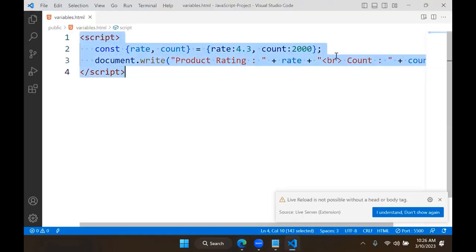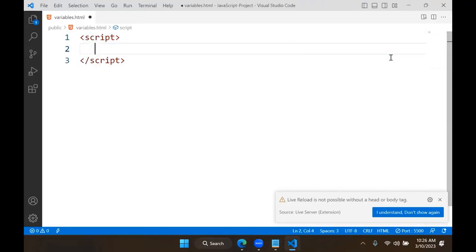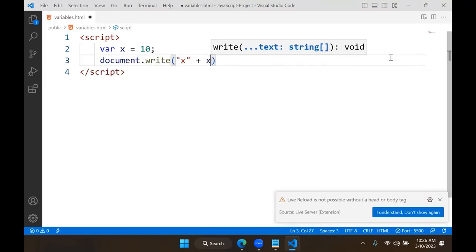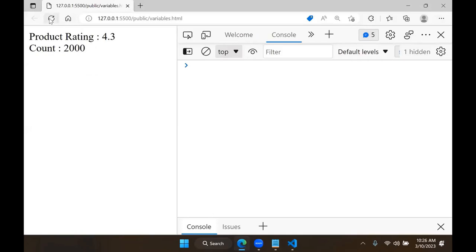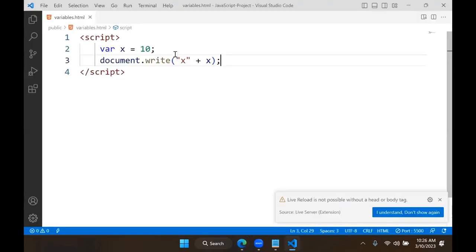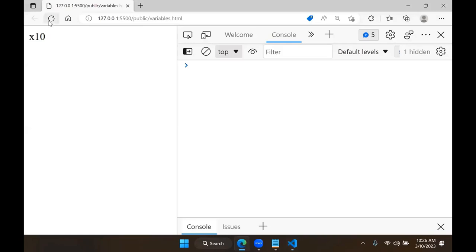For example, suppose var x equal to 10, then document.write the value of x. Now if I ask how much value I can store in x, which is a number, am I right? If I ask a question like how much number I can store in x, is there any limit?